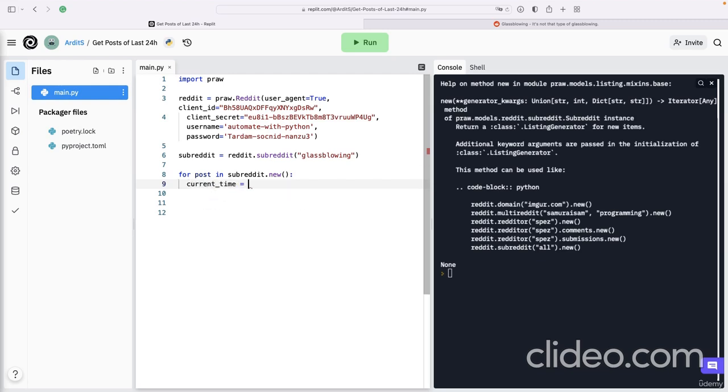Current time, a variable, is equal to datetime.UTC now. We also have the now method, but be aware that this method gives you the local time of your computer or of the REPL server, but UTC will give you the UTC time in the UTC system. So this is good when you are doing comparisons between different times, as we're doing now.